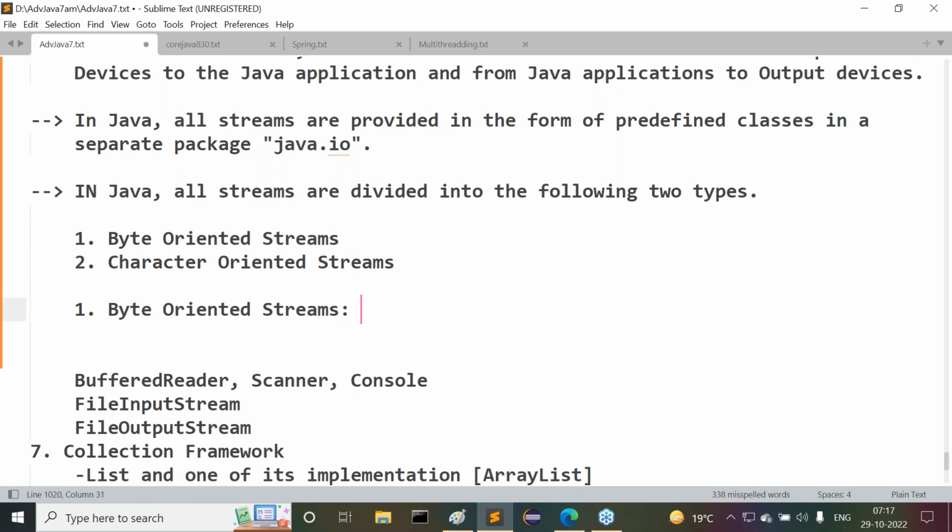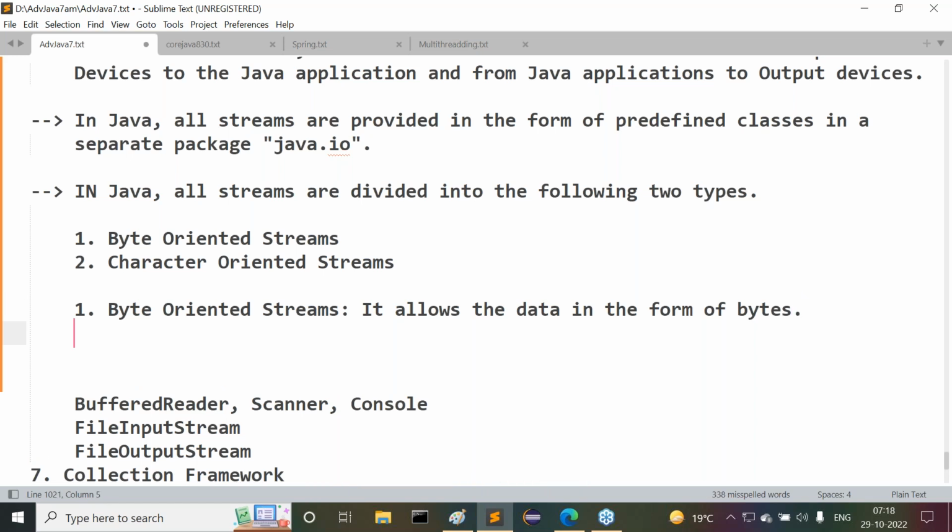Byte oriented streams allow the data in the form of bytes. In the form of what? Bytes. Data types are available: byte, short, int, char, something else, right? So it allows the data in the form of what? Bytes. Okay, right, sir. It allows the data in the form of bytes. Fine. Again, observe carefully.